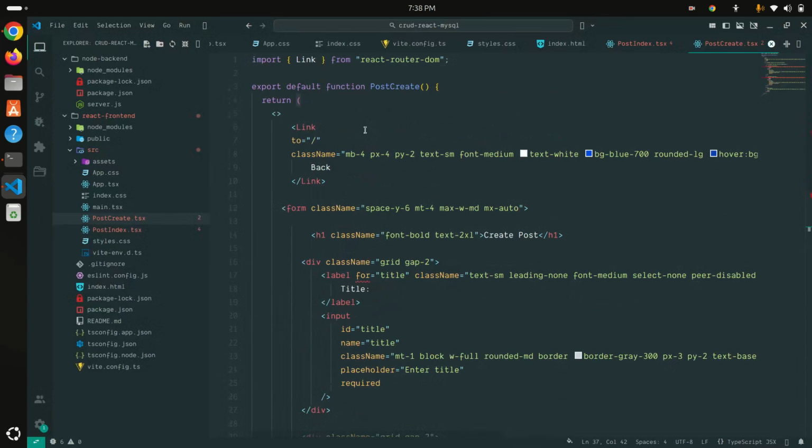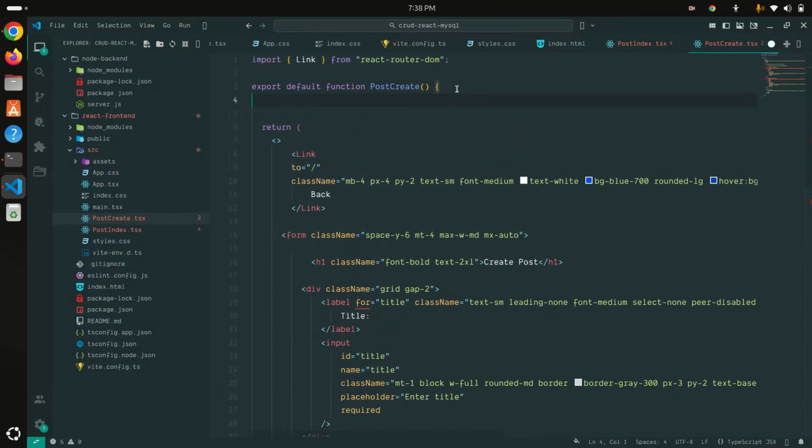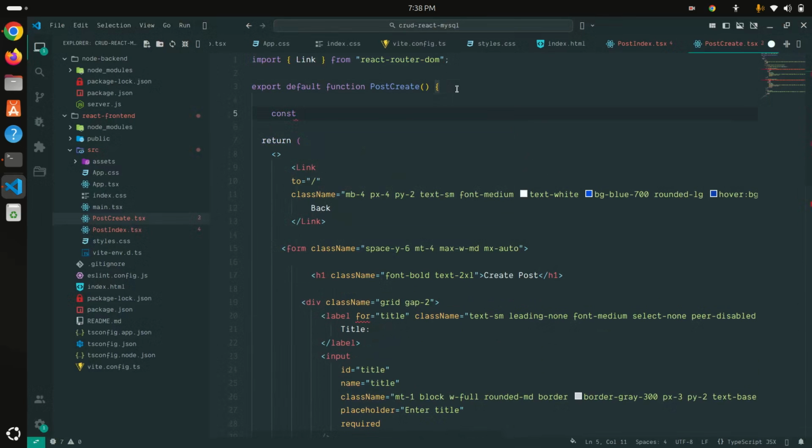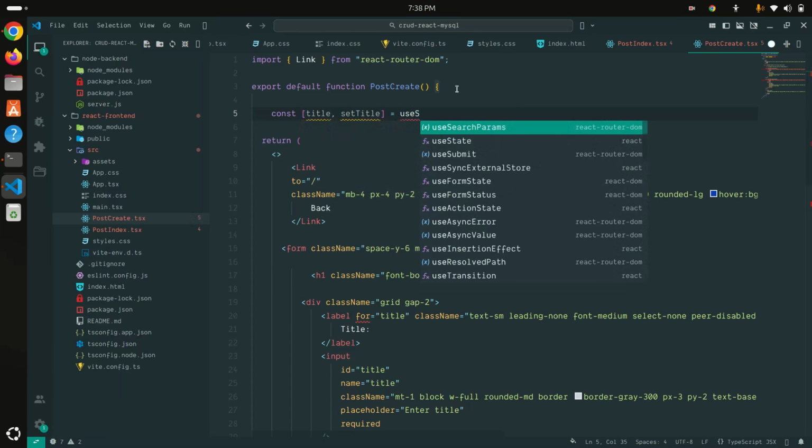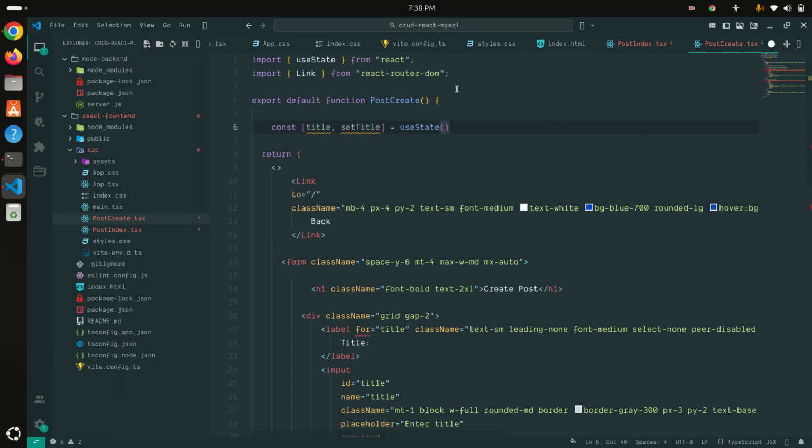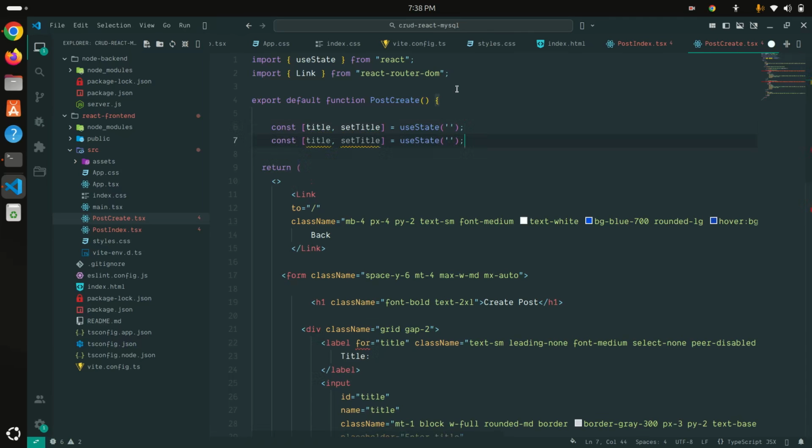So now let me go here, and first of all I'm going to define the variable const for title and set title, and I will use state. Okay, and by default it will be empty. Same way I will do for body, just say body and set body. Okay, and you can see that by default empty.